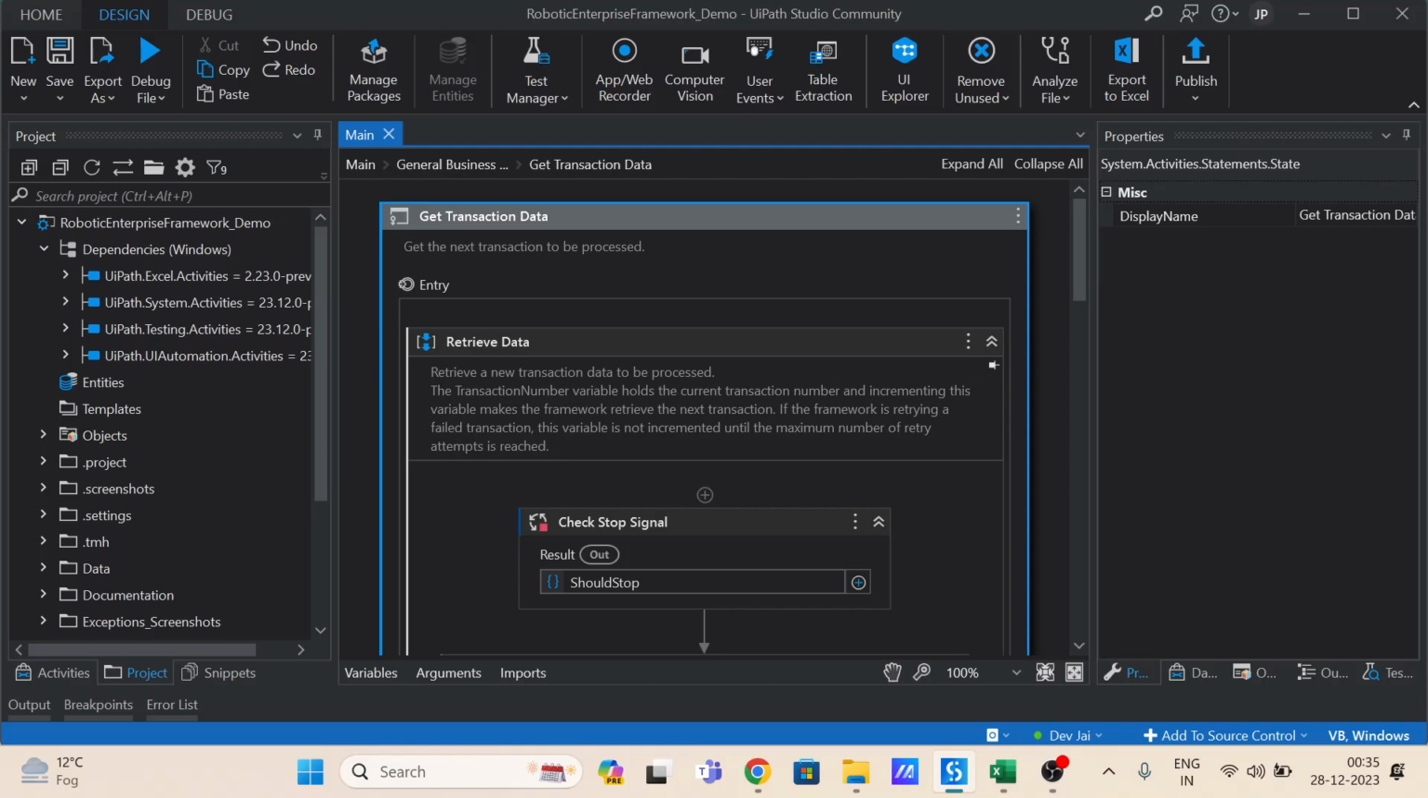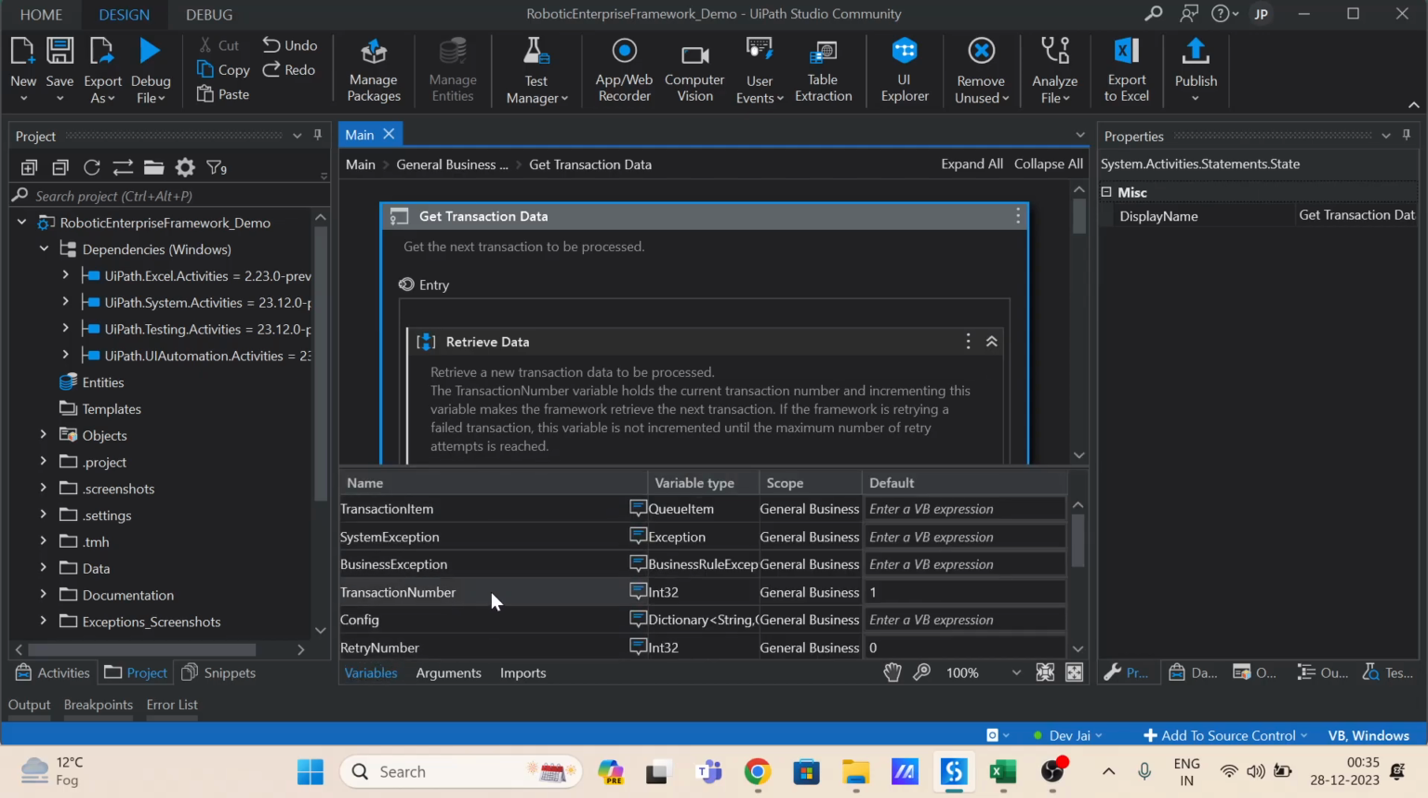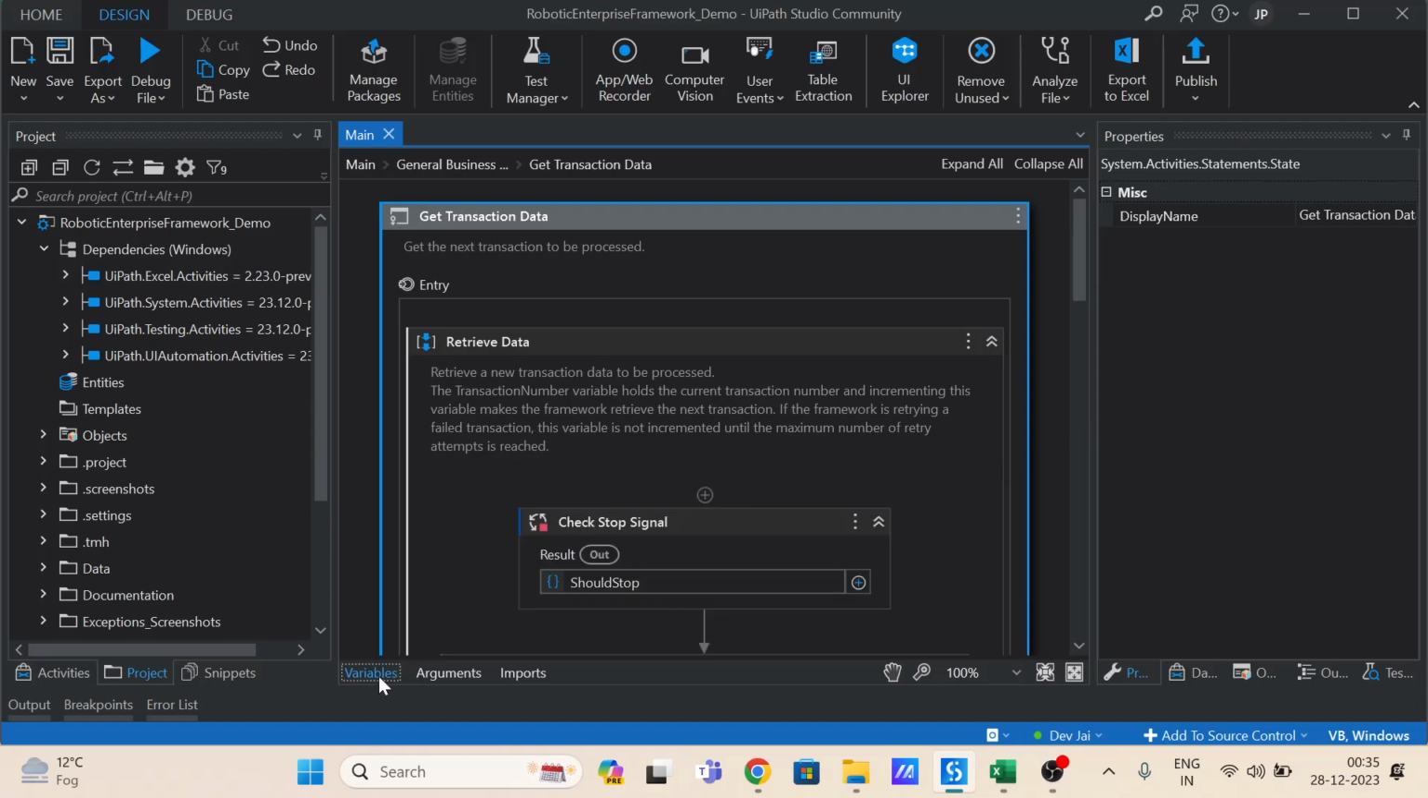So there is a transaction number variable over there. You can see this is of Int32 variable type. The default value is 1, so it will be starting from 1 only, as the default value is 1. Its variable type is Int32, which means it's an integer only.